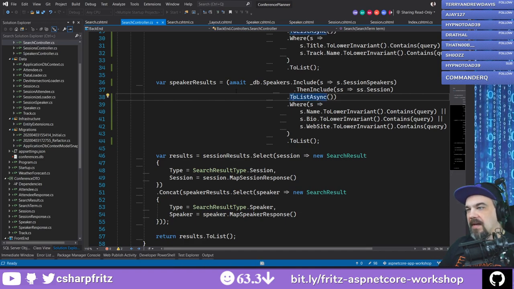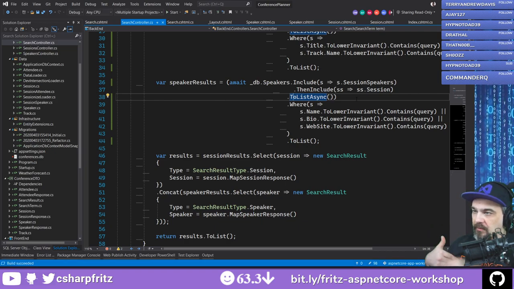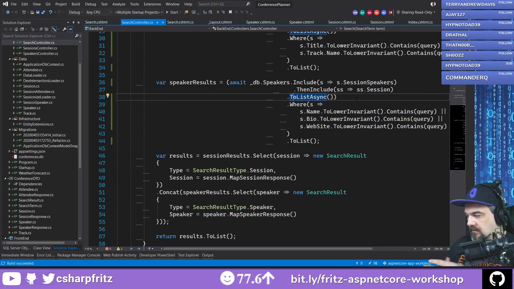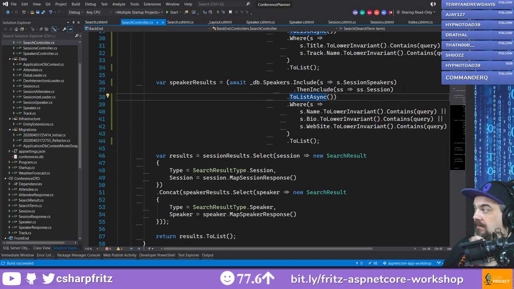Yep, I know ToList is not async, but ToListAsync is async. We need to wait for that to finish before we do a where clause on it and the ToList. You're right, Matt. Extracting some variables would be good for readability.